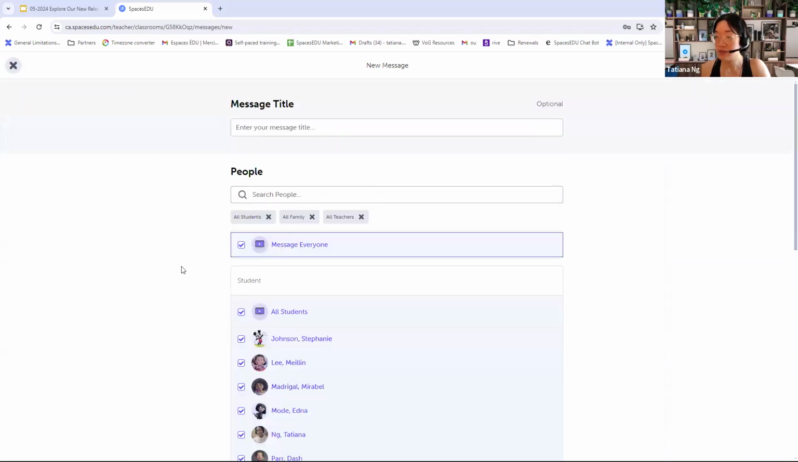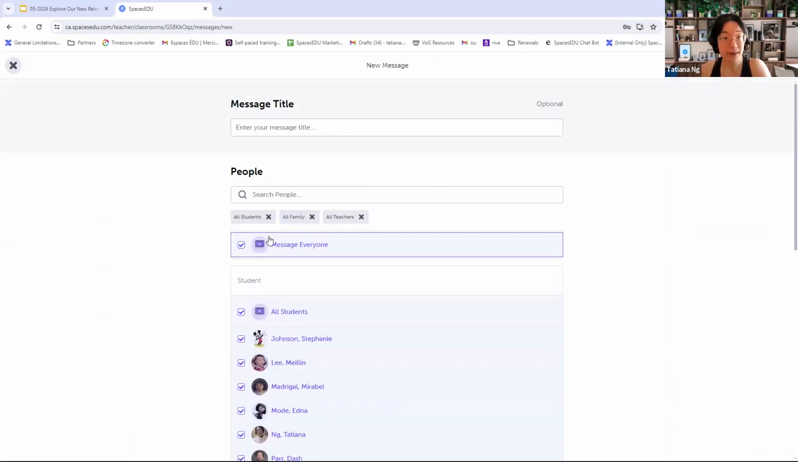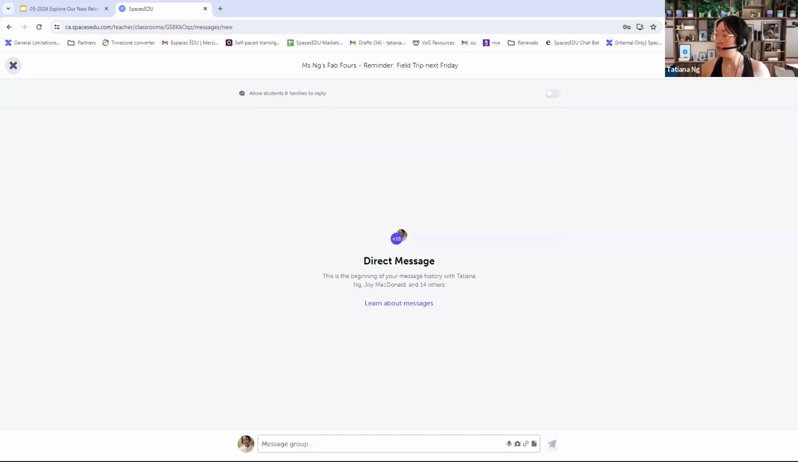So if you wanted to have a separate message thread where you include all people within your class, there's a select all button now, which is awesome. And you're able to include a message title. So it acts like a subject title here. So you could have a more targeted communication thread. It could be about reminders. So reminder, field trip next Friday. So definitely excellent for reminders and announcements, and then you can type in your message.